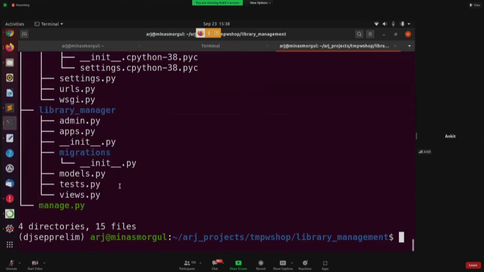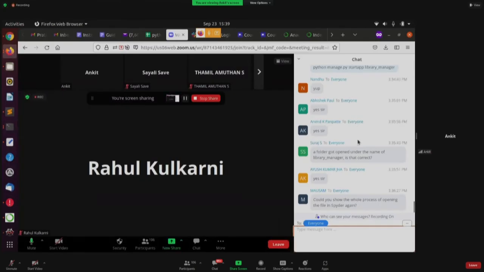Going inside and walking through the directory structure, I'll let you do it later on, because the command line is sort of a tough nut for everybody here. For folks who are not able to do it, Rahul, can you please share your screen if possible, and I can try to help you. If anybody else is not able to do this at the moment, can you please let me know?